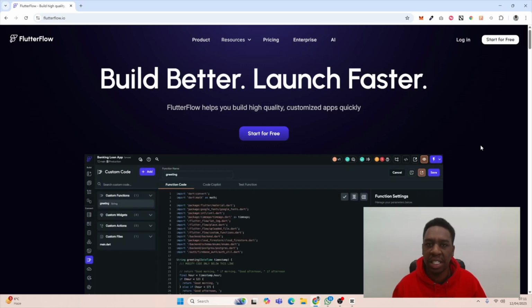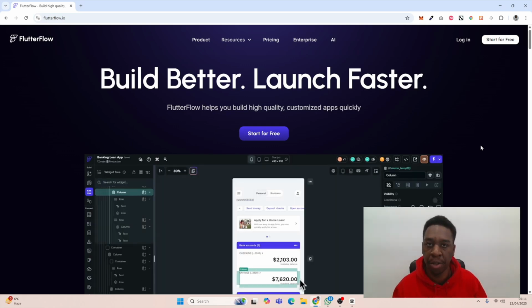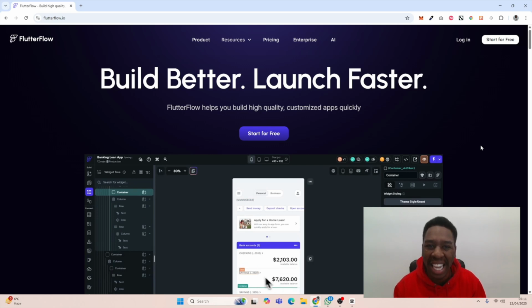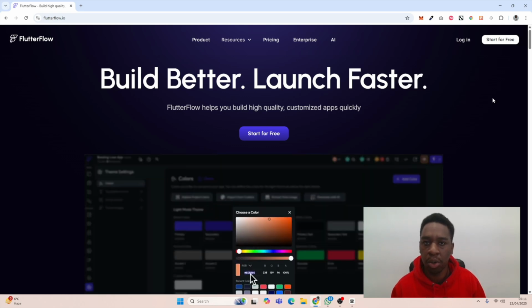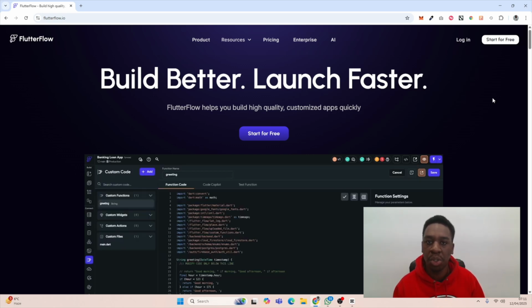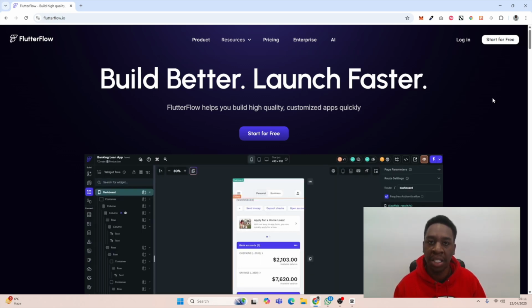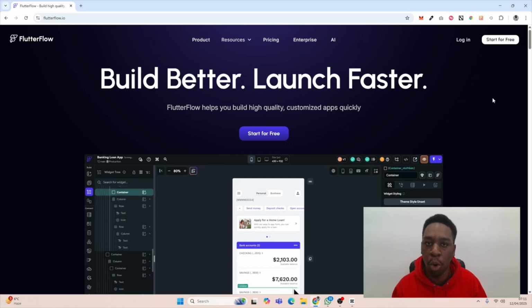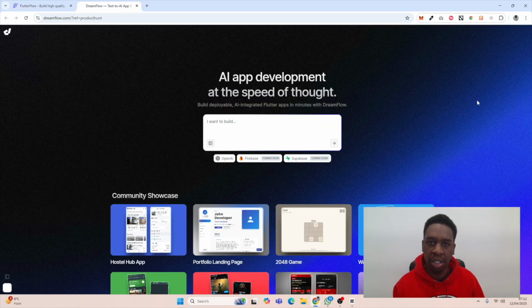FlutterFlow have released a new app called Dreamflow, and this can be a game changer. For those that don't know, FlutterFlow is one of the leading no-code and low-code application builders. It allows you to create mobile applications and web applications without coding, integrate with Firebase, integrate with OpenAI, and more. This is what the initial page looks like.